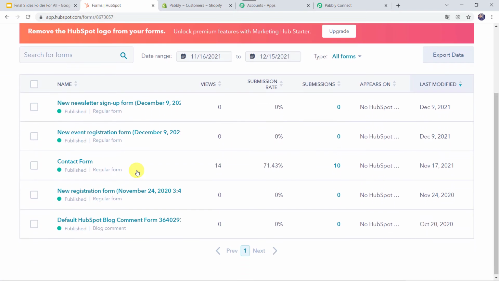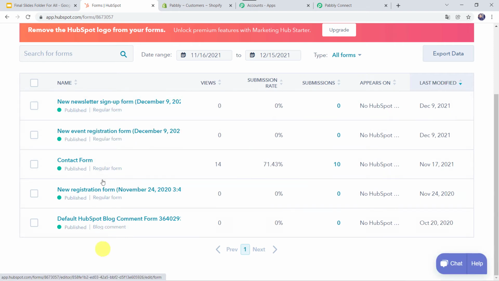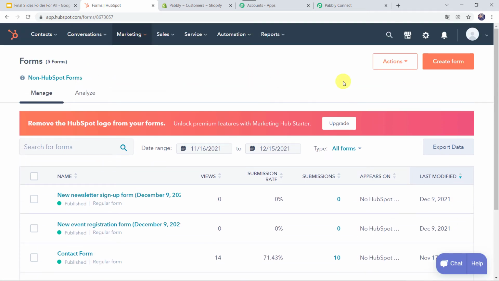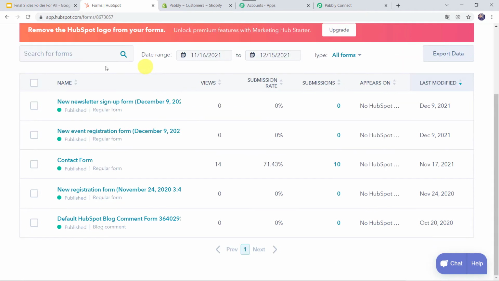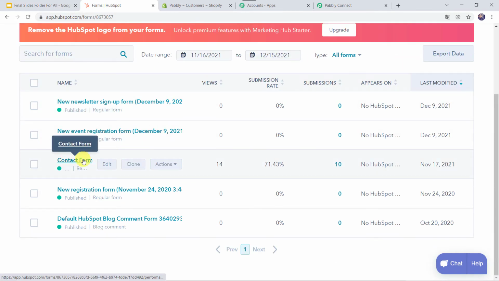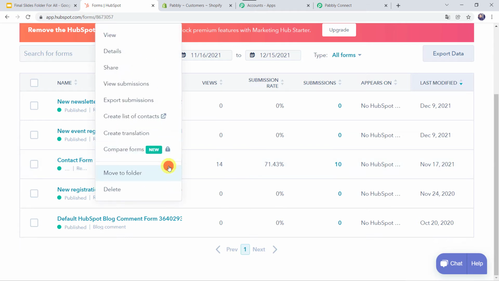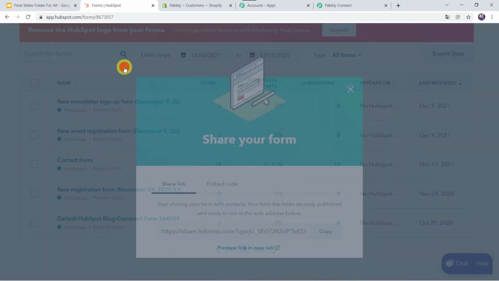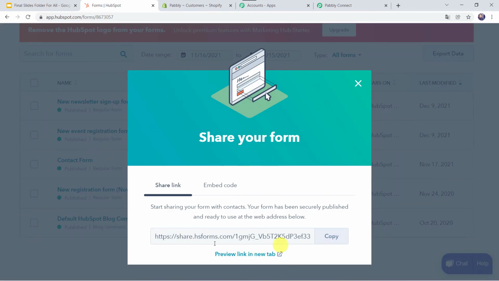So these are the HubSpot forms which I have already created. If you want to create a new form, you can create from here by clicking on this create form option. Okay. So here we'll be using this contact form. So I'll just simply click on the actions tab and here I'll click on the share option. So we will get a share link. So by using this particular link, we can fill up the form details and even you can share this link with your customers or you can put it on your websites.